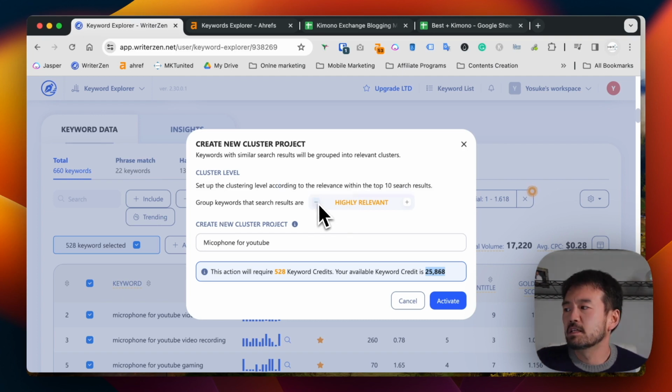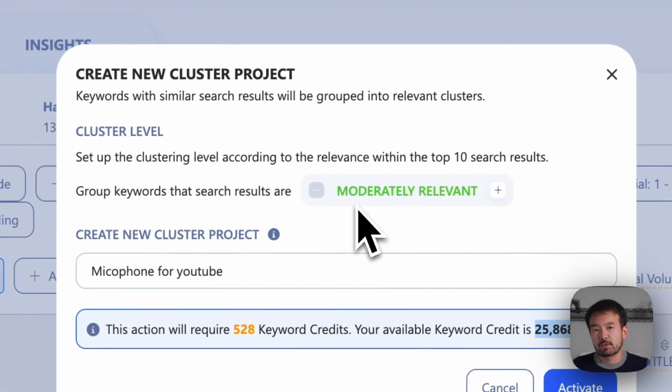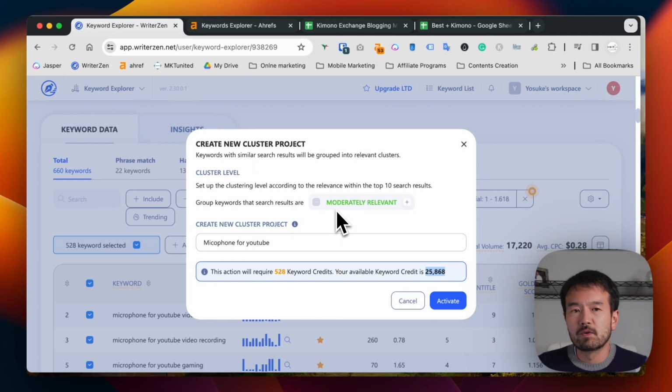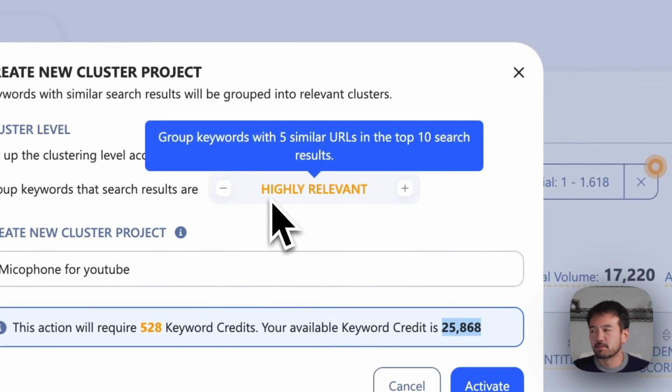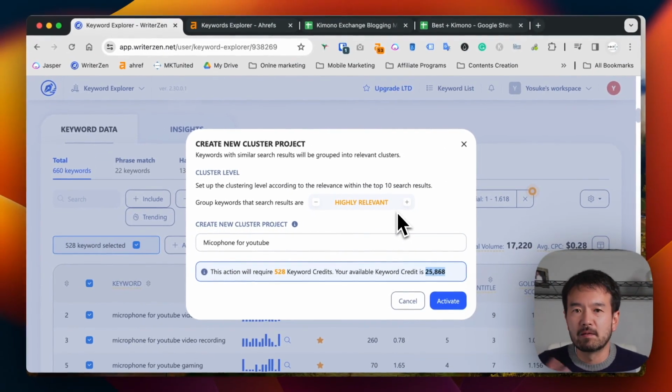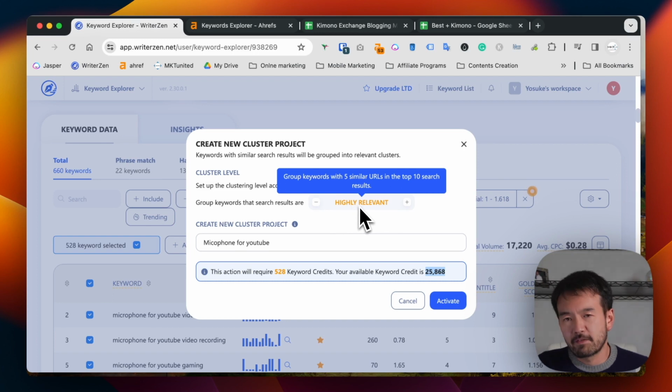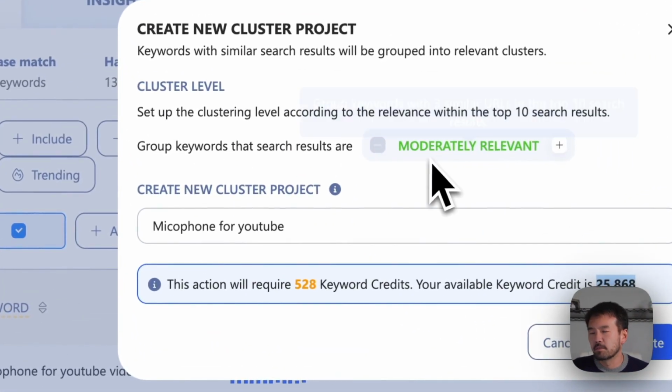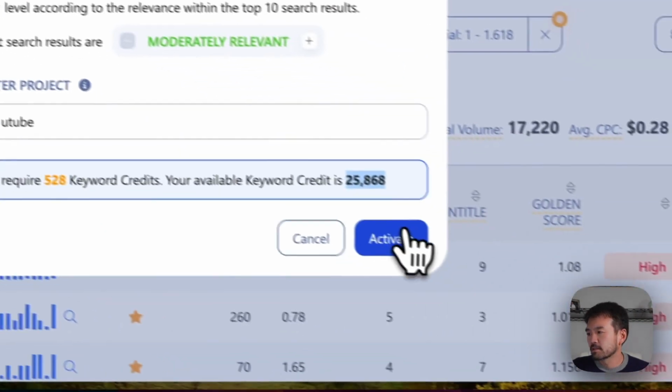So if you want to have more clusters, you can go with moderately relevant. I'm sorry, my pronunciation is not good enough, but hopefully you understand. And highly relevant is more accurate. So it depends. If you choose highly relevant, you might not have as many clusters as you want. So today I'm just going to go moderate, and activate.